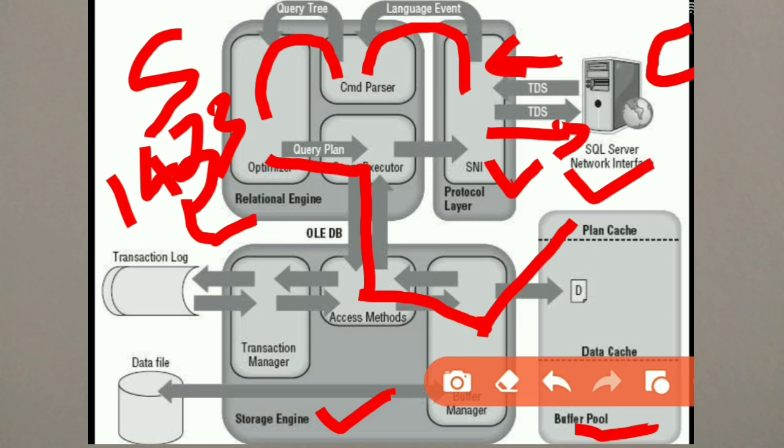Let's take an example. The same select query, which some other user executed a couple of hours back, fetched the data from the data file and kept a plan in the plan cache. Now you are trying to execute the same query. In this case, you don't need to fetch the data from the data file. You can simply take the execution plan from the plan cache, fetch the data from the data cache, and revert back to the user in the same TDS format.